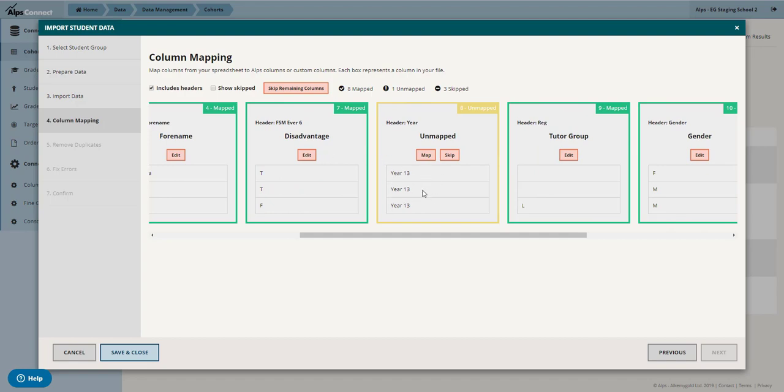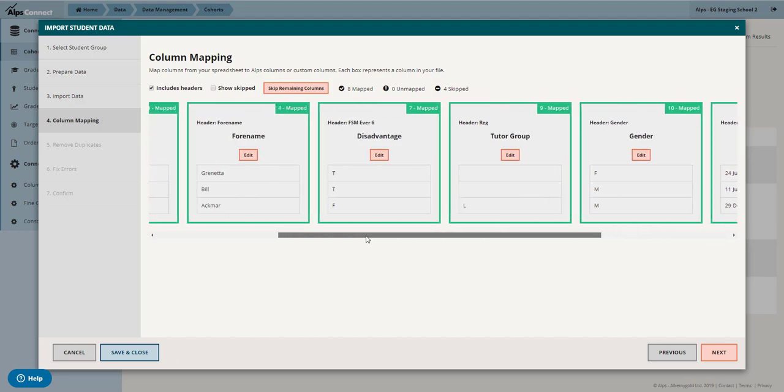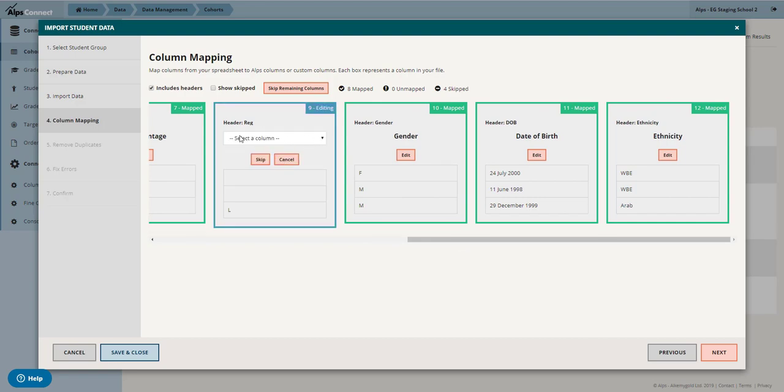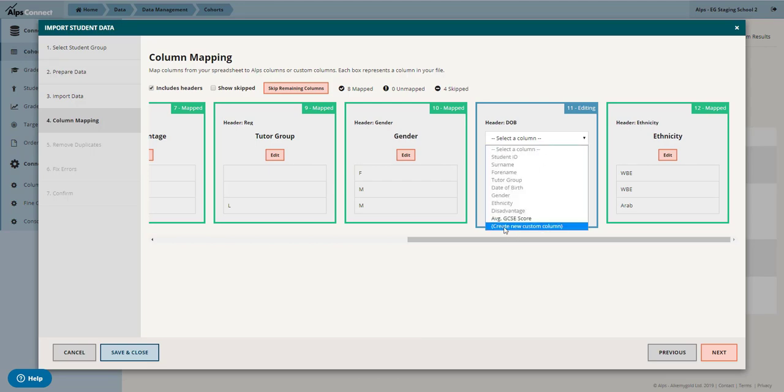We've already specified that these are Year 13 students, so again I'm going to skip this. Now the rest of my columns have been mapped, but if for instance I needed to map tutor group, I could click on Edit, and it would bring up this drop-down list, and I could select tutor group. Also, if you have any custom columns that you want to import, then you can actually just say create new custom column and name your custom column.